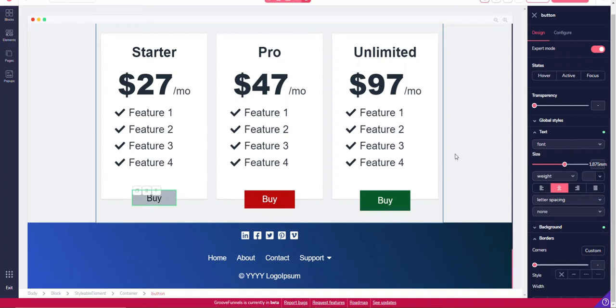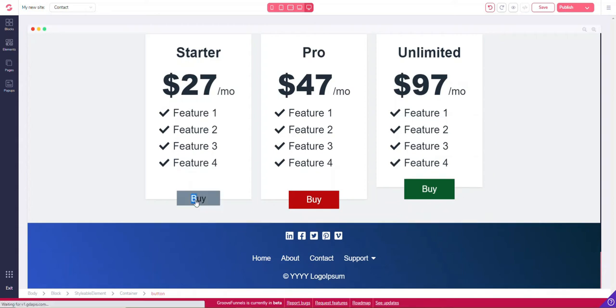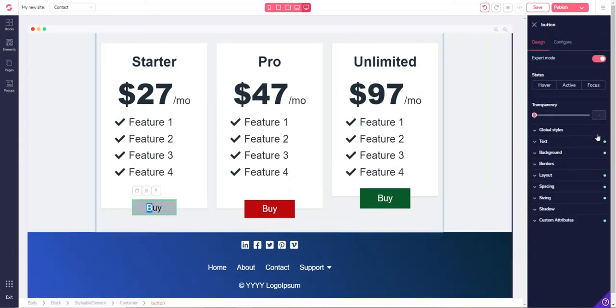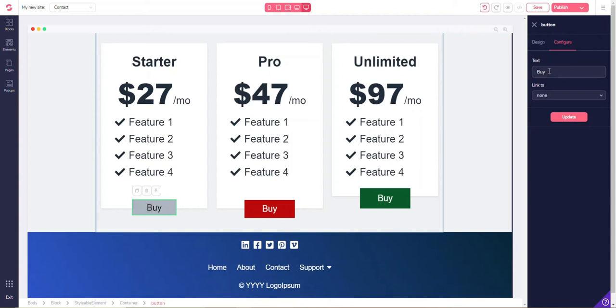So, when we're on our buttons, I'll go back. Let's say we click on this button where the starter price is $27 and the editor pops up on the right, and we can go into spacing. Let's go into text, where we change the word from button to buy. You do that in configure. You can say whatever you want to see on the button.